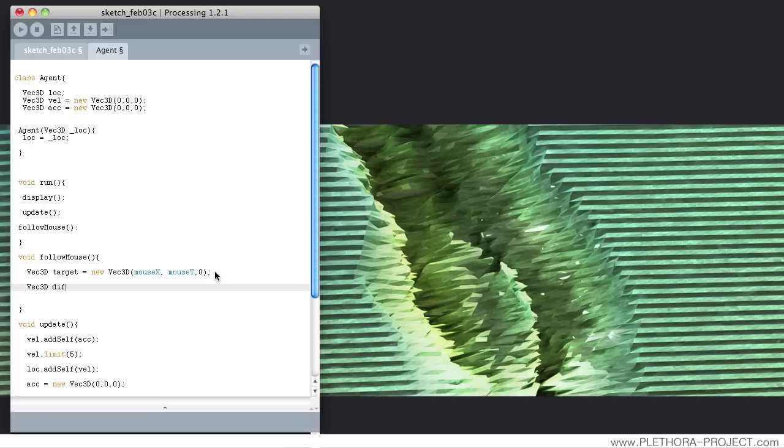Diff, referring to difference, or the subtraction between the location of the target and our location. Target dot sub. Oh, sorry. Maybe I'm missing a semicolon. Yes, I am.